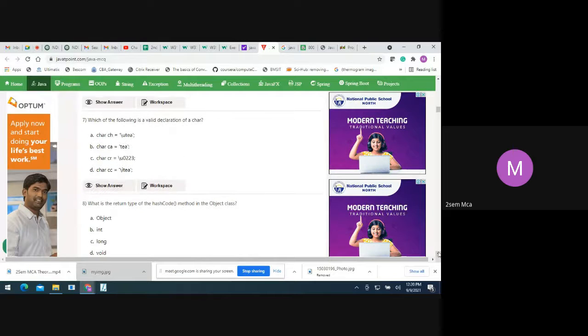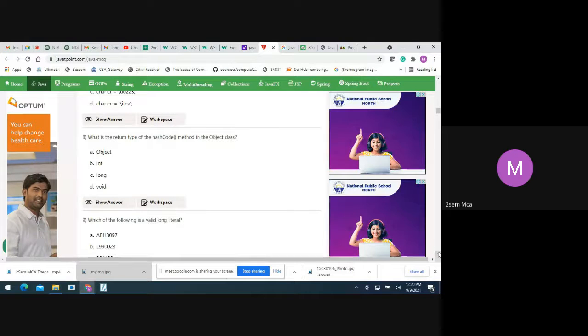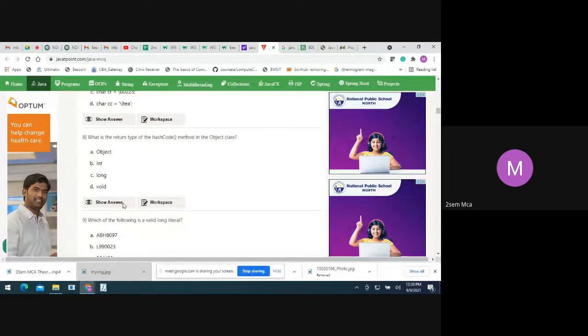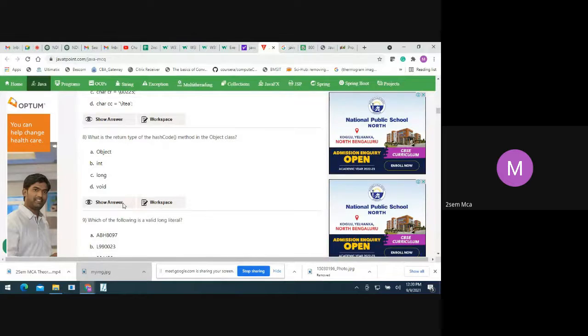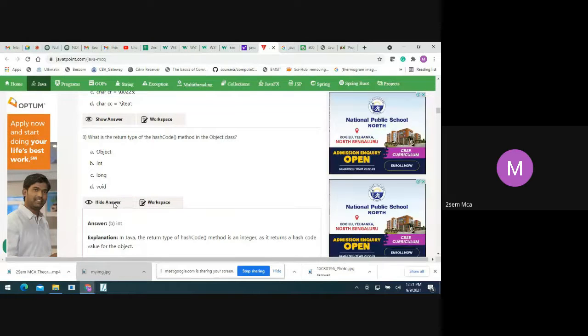Which is the return type of the hashCode method in the Object class? Option B, ma'am. Int. Options: Object, int, long, void. Lavanya is saying option B. Any other answers? Okay, so Lavanya is right.